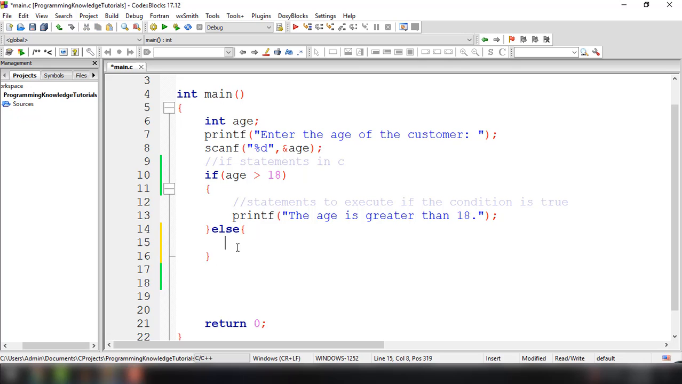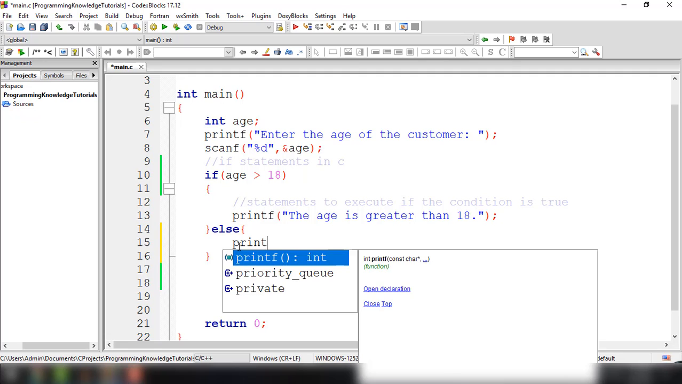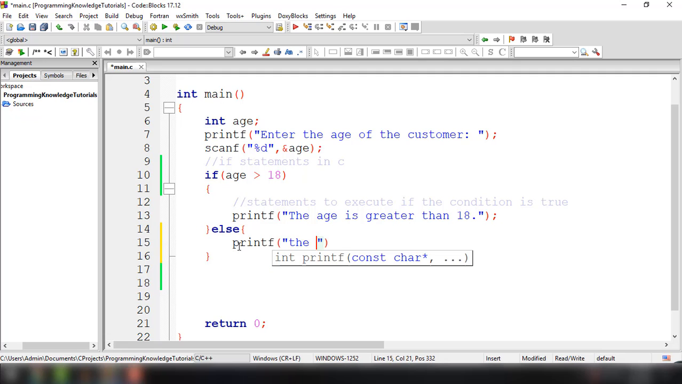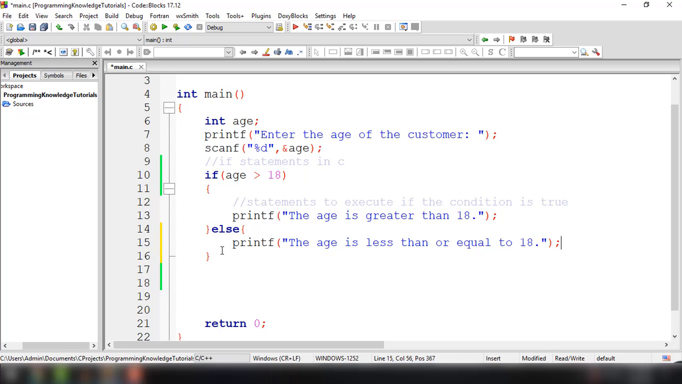Okay, so in here we can display with printf: the age is less than or equal to 18. As you can see, if we evaluate this, if age is greater than 18, for example you input 19, then of course it will automatically execute the statement that the age is greater than 18, right?